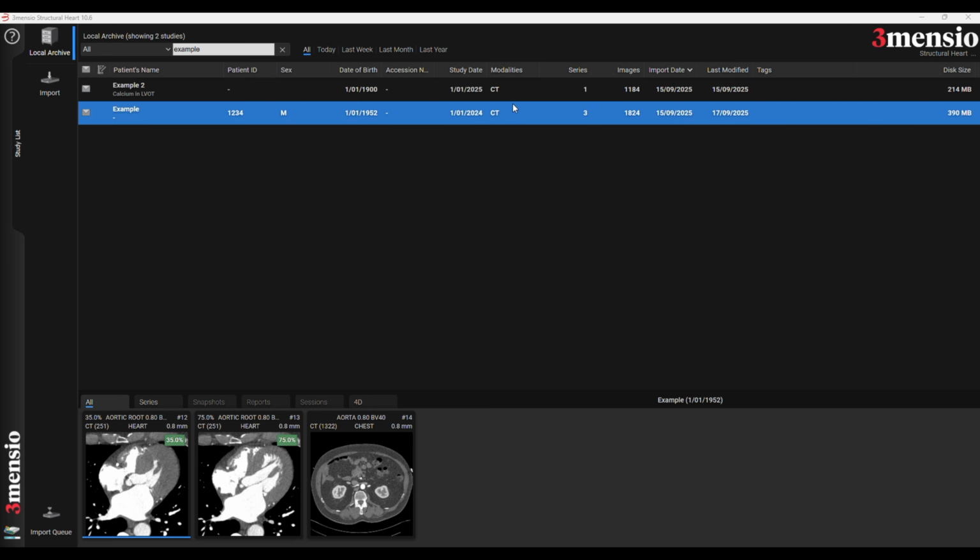So you can actually look at CT, MRI, ultrasound, or any kind of X-ray images as well, which is really handy if you are analyzing cases. Then we have the series, how many images there are. You can also add tags and then see how big the file is. This is really important to make sure you are getting all the data that you've been provided and that everything imports properly.